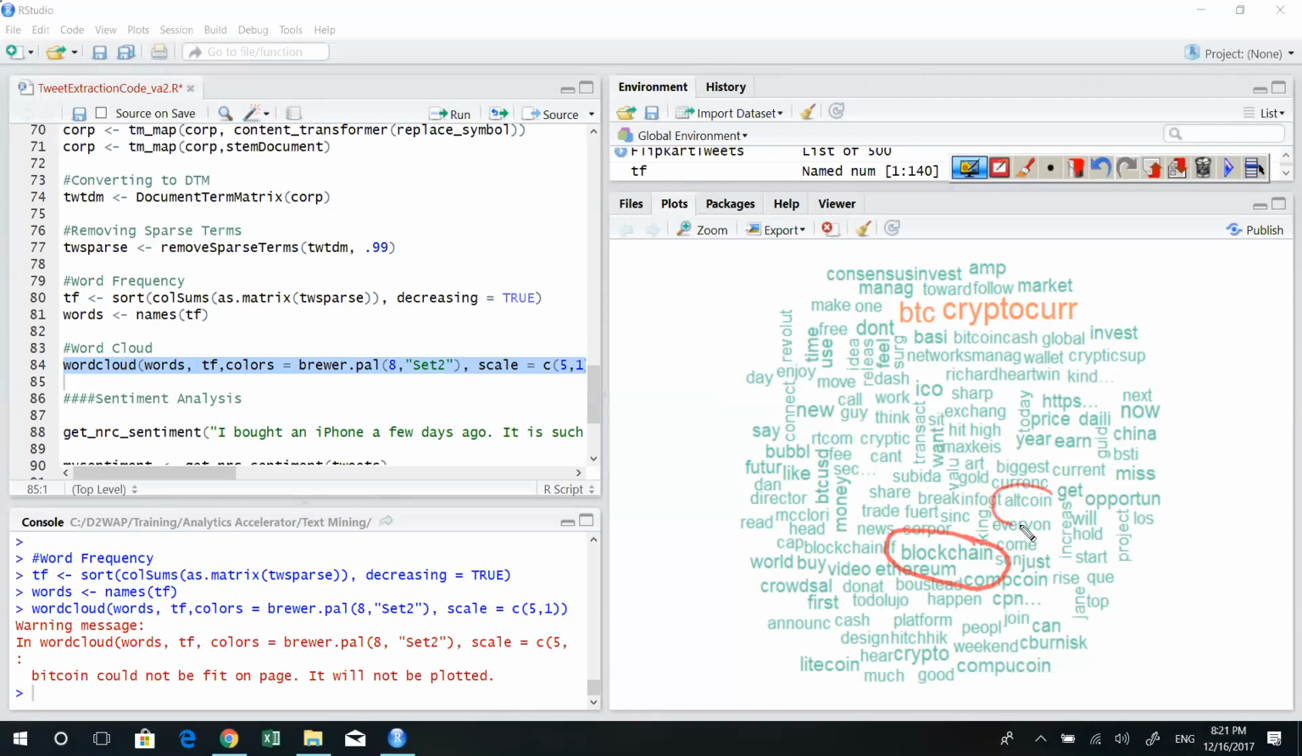Similarly, you can see altcoins. Does anybody have a view of what altcoins are? No? Guys, have you heard about other coins like Ethereum or Ripple? These kinds of cryptocurrencies are called alternate coins, or altcoins.